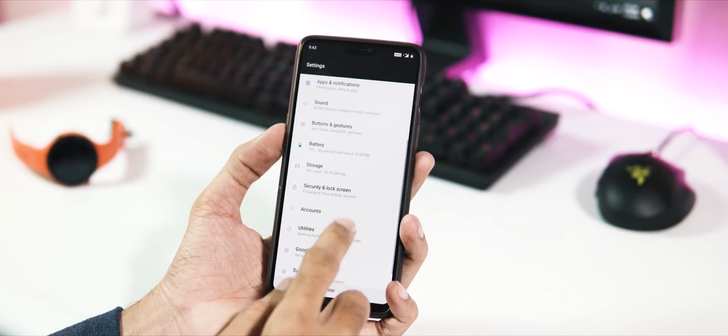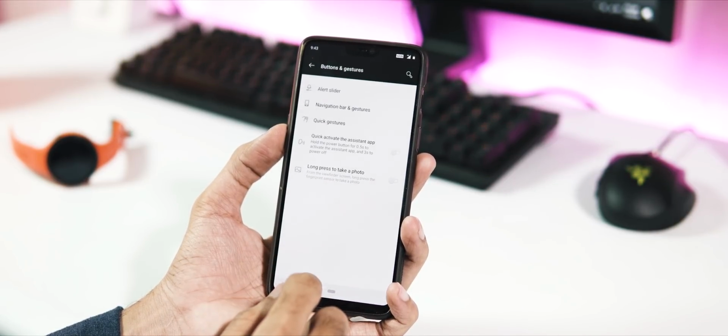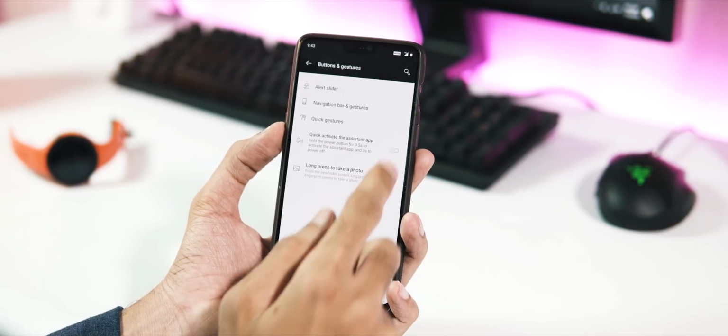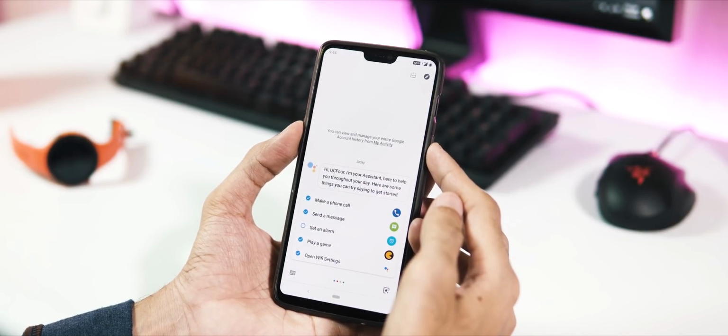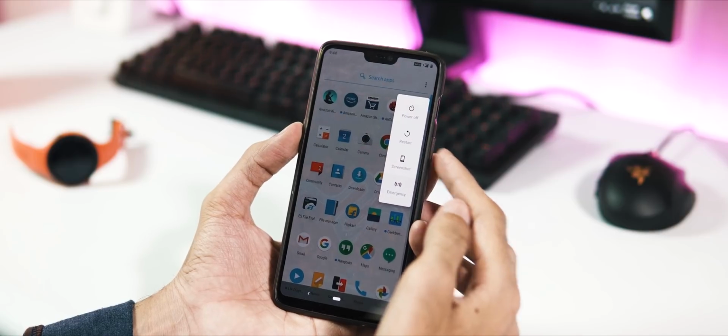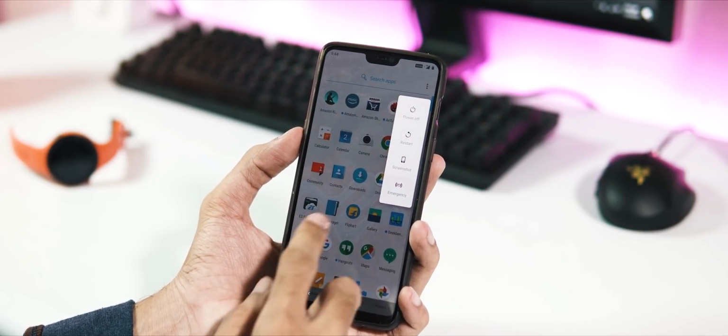You can enable this feature by going to Settings, Buttons and Gestures and enable Quick Activate the Assistant app. Once enabled, press and hold the power button for 0.5 seconds to activate the Assistant app and continue to hold it if you want to access the power menu.